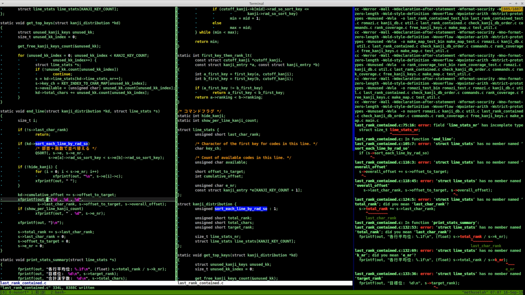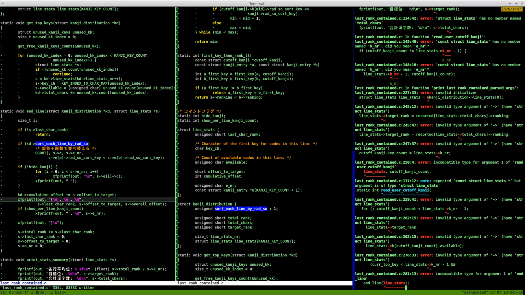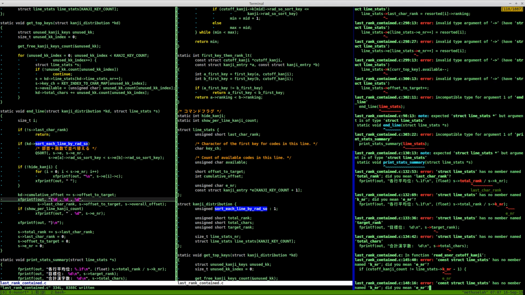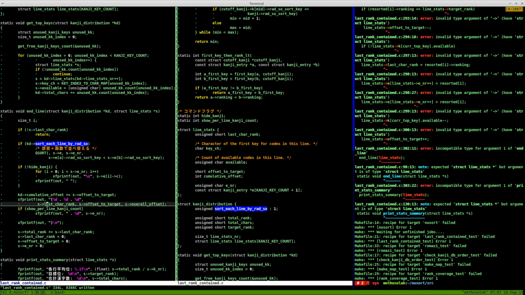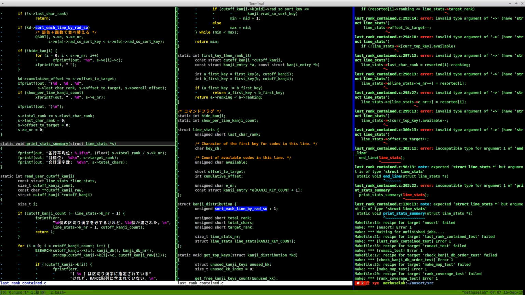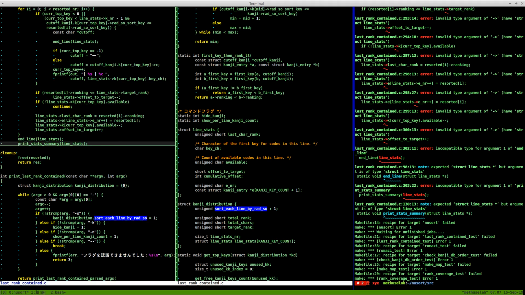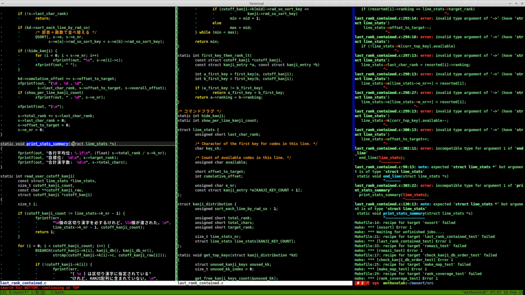So let's see here. You know, it might be easier to fix the errors from the bottom because that way I don't have to scroll up every time I run the compiler. Last string contained line stats. 303 is actually the error where it is. Print stats summary. So this needs to be kanji distribution. Distribution KD. All right.